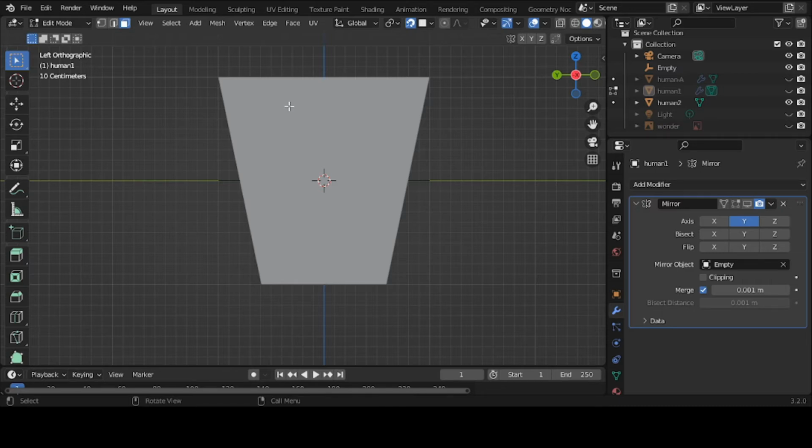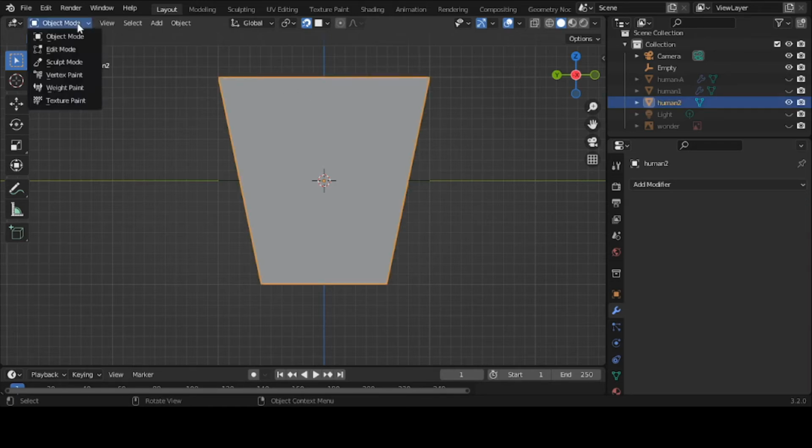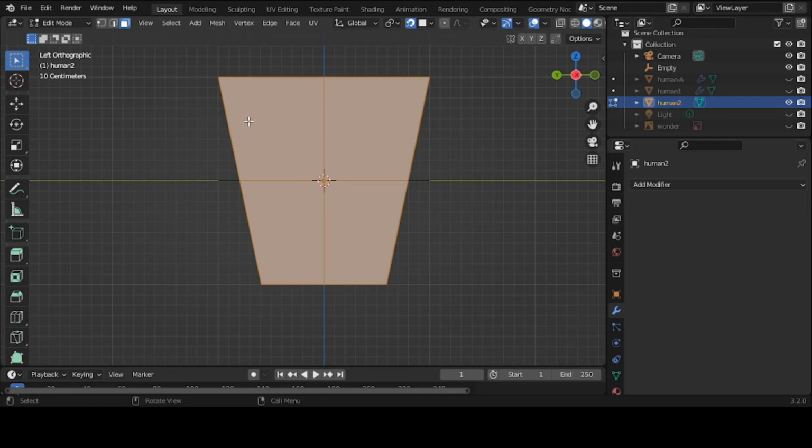So let me hit A. Okay, well, I have to go back to object mode. I have to select this. Then I have to go back to edit mode. Now, okay, so it is subdivided. I'm going to put it on X-ray mode.